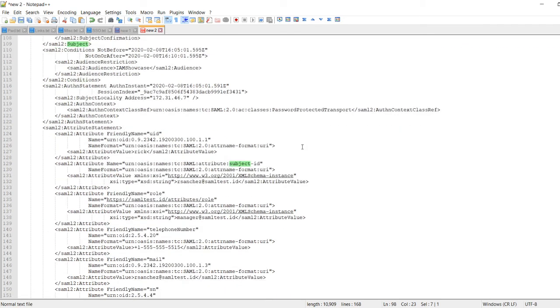So in the subject tag, you can see which user was trying to authenticate and what are the user attributes. So here is the attribute tag, and the attribute name is subject ID, and the value, where's the value? All right, the value is this. The attribute name is role, and the value for that attribute is manager. The attribute name is telephone number, and the value for that attribute is this.